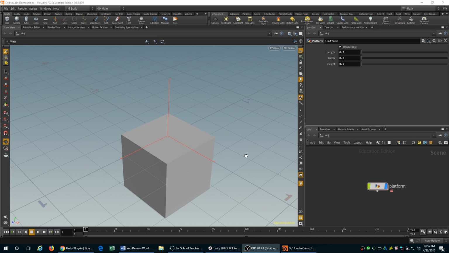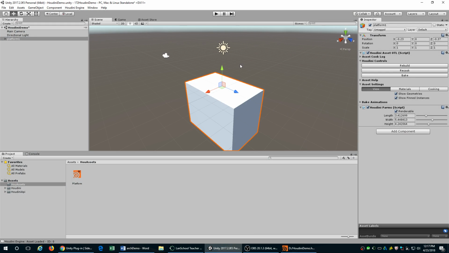So where we left off was we have our basic platform and we do have it imported into Unity, so we can place it and we can make some adjustments. The only problem though is inside of Unity, if we were to put a player character in here right now, they would just fall through it because there's no collision on this.